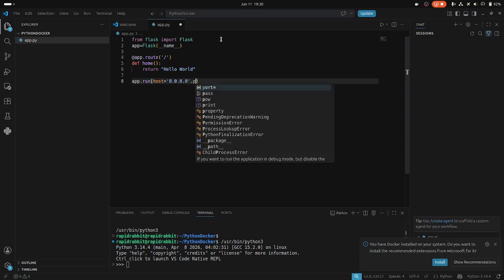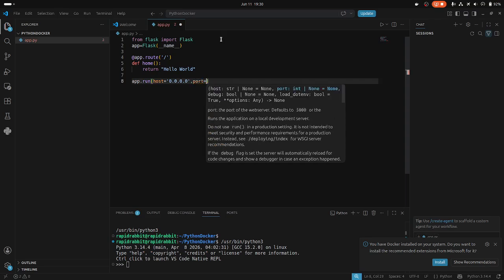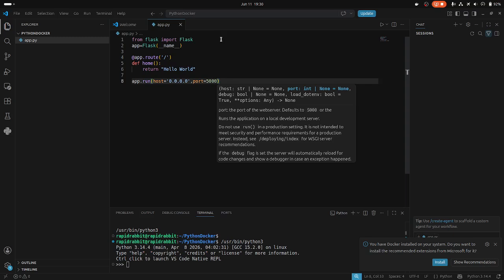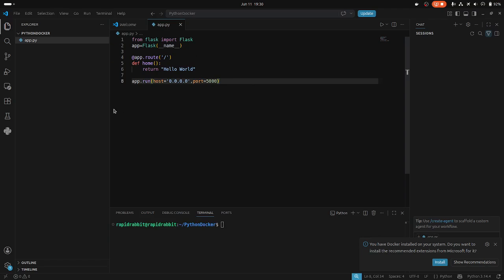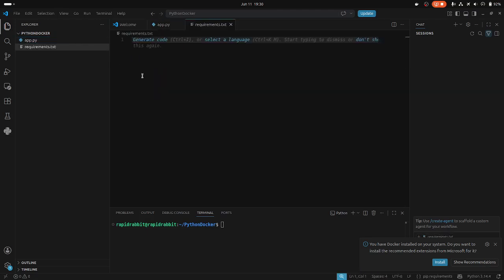I hope you're familiar with port numbers. A server can have only one port number; we cannot have duplicate port numbers here. Okay, now I need a requirements file. Let me create a requirements file. We need Flask, which is the package we use to run this.